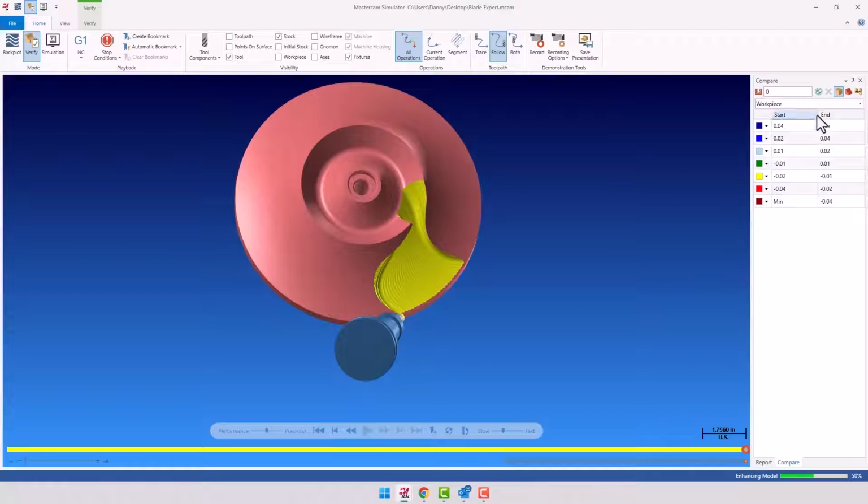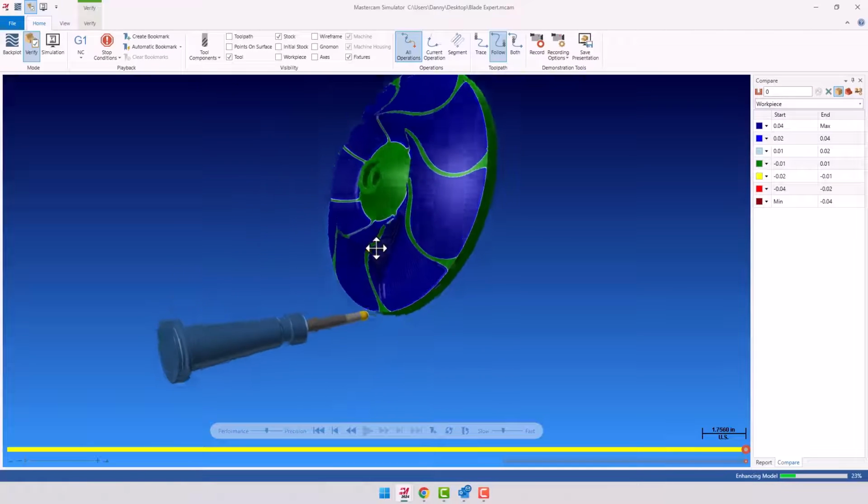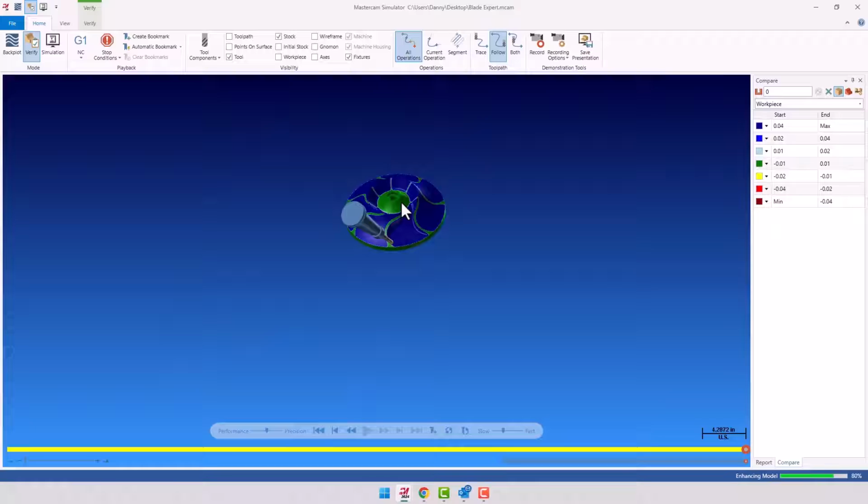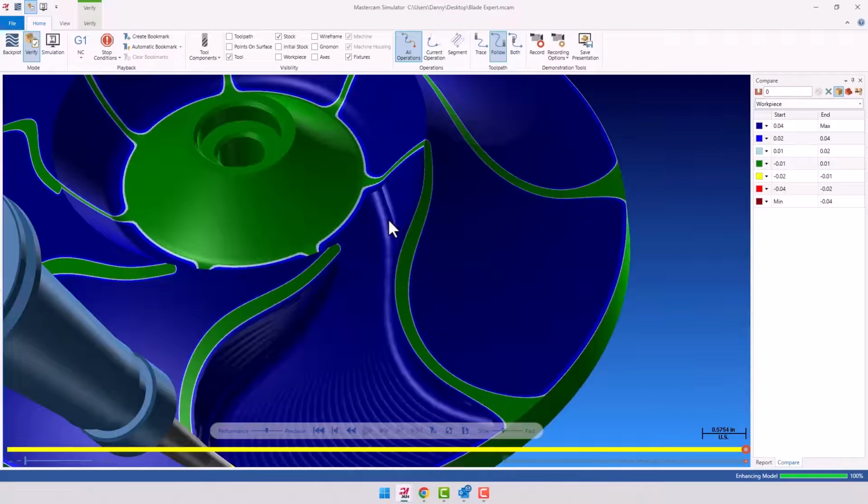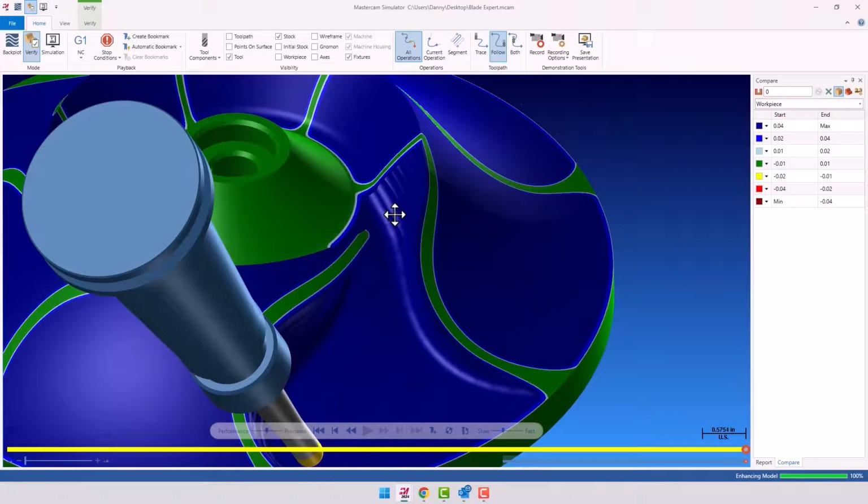All right. We can do a quick stock compare, see how we're doing. It did not violate anything. That looks pretty good right there. Oops. Zoom in. Plenty of material.